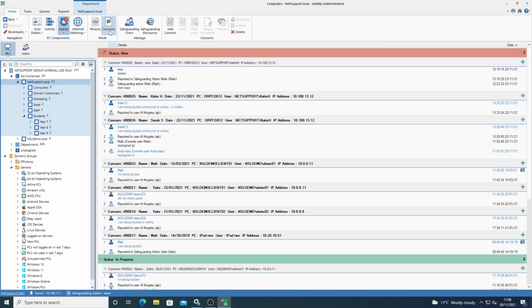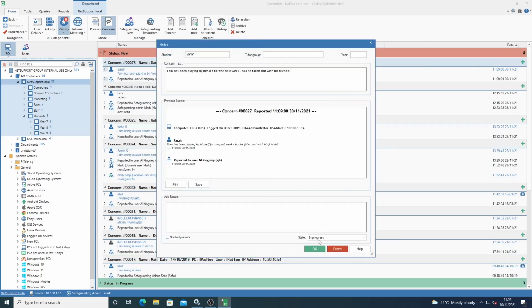So I can right click on here, I can view that, I can add some notes, I can attach a document, I can print it out, I can reassign it to somebody else, I can archive it if it's actually dealt with. But let's go into view for a second, and I can see where it happened, who it was, who it's been reported to. I can save and share all that information.